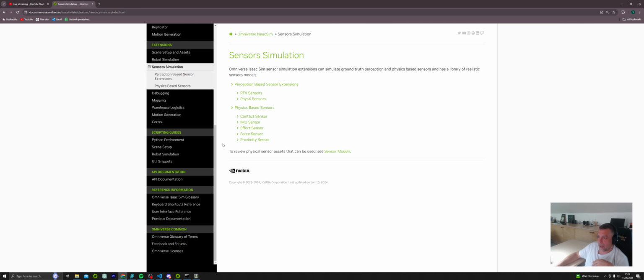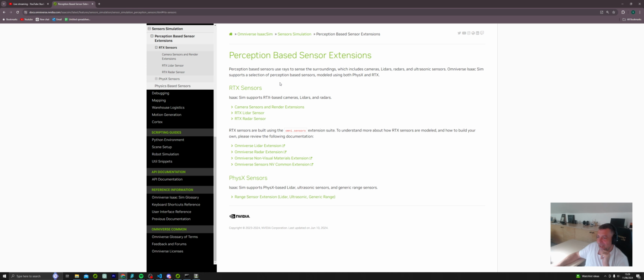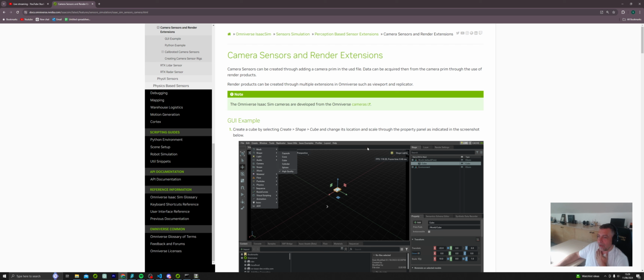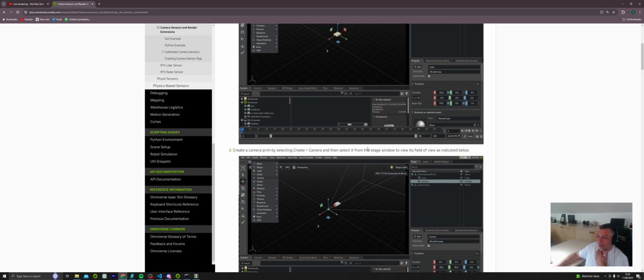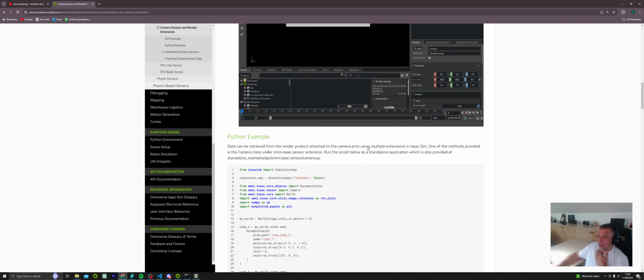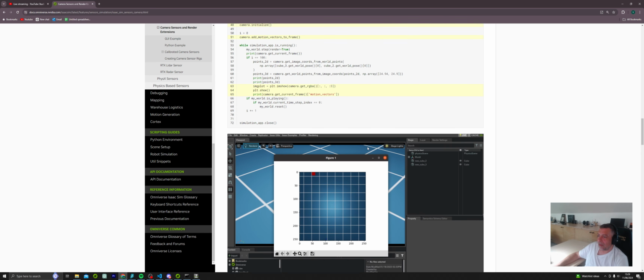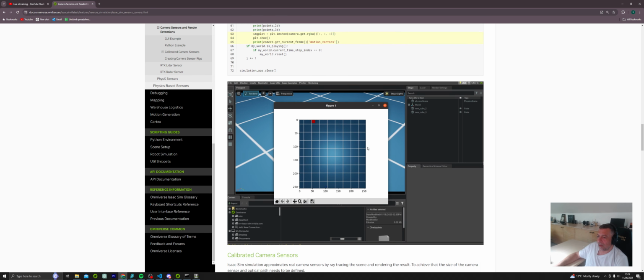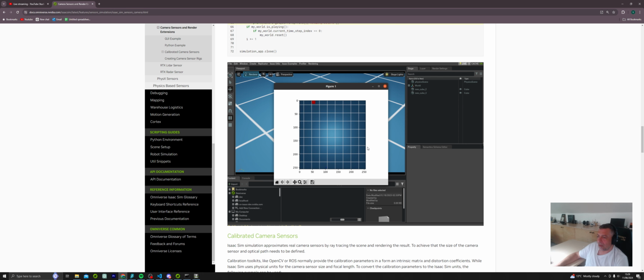Okay, sensors. Oh, here we go. Let's see how well they've done. RTX LiDAR, RTX radar. We'll have a wee quick look at the cameras just quickly. Right, okay, it's just a camera. What's this?